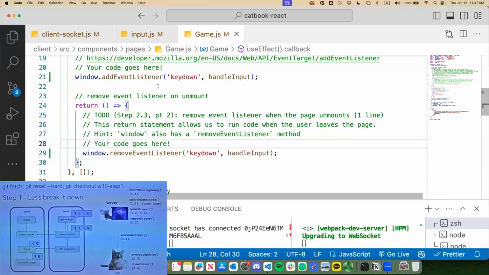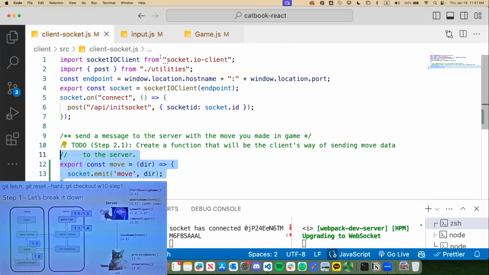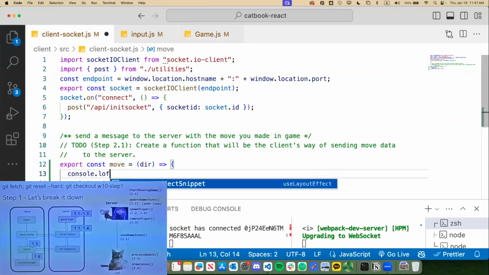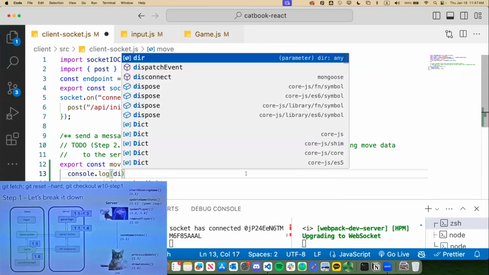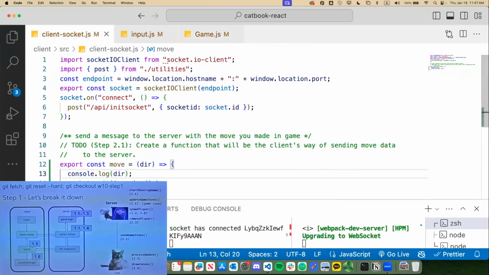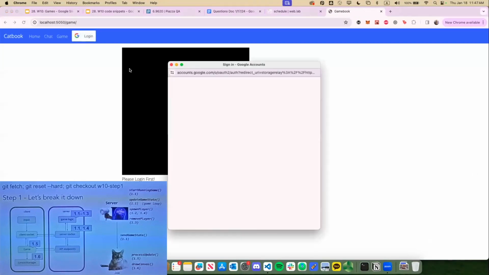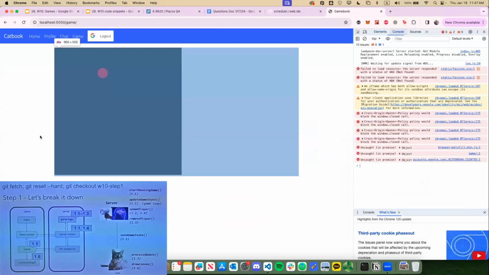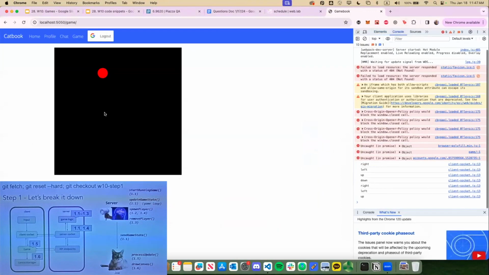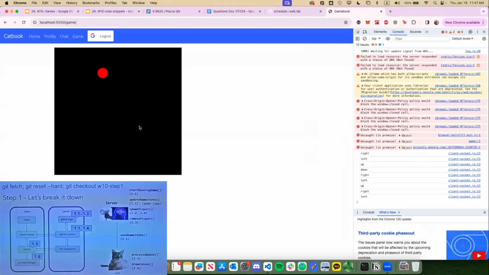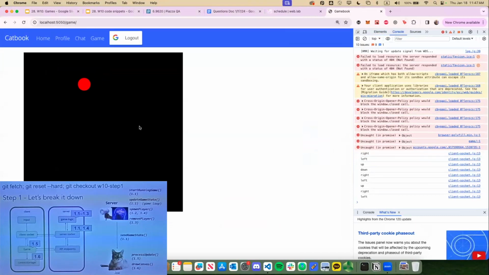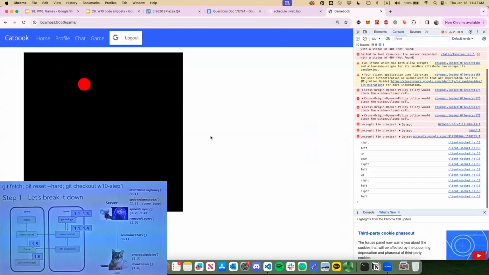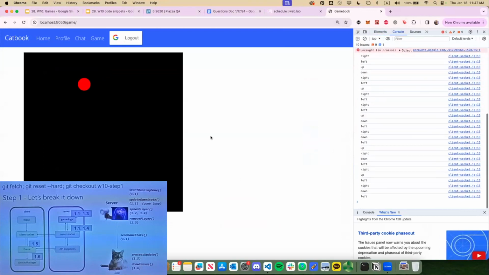Cool. So now whenever we press inputs, we should be calling this move function at the end, which does a socket emission. And just to demonstrate that this is actually happening, let's add a console log here. And then if we navigate to our browser, navigate to our game, we should see that when we press the arrow key, it shows in the console. It might be a little small, but you can see in the console that whenever I press an arrow key, we're logging the direction that I press.